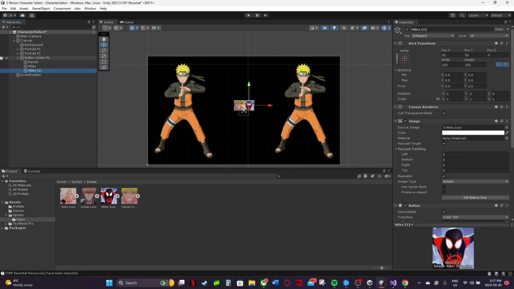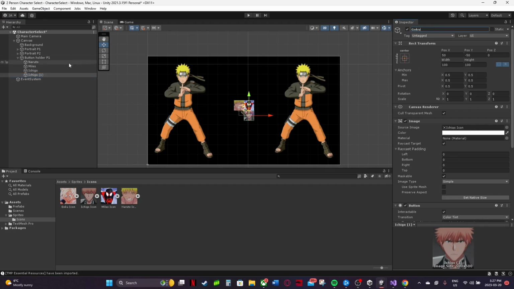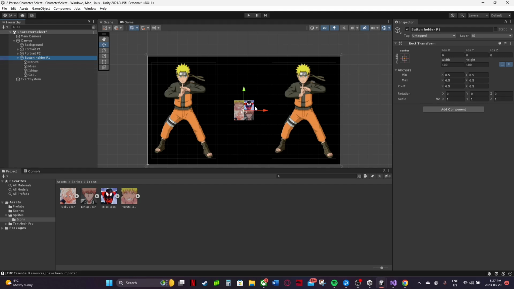Again, duplicate. This one's going to be Ichigo. And -50. Drag in your icon. Duplicate one last time, and this one's going to be Goku. And drag in your icon and make it -50. There we go. And because it's in this folder, now we could just drag this anywhere we want, but I'm not gonna mess with the position right now.